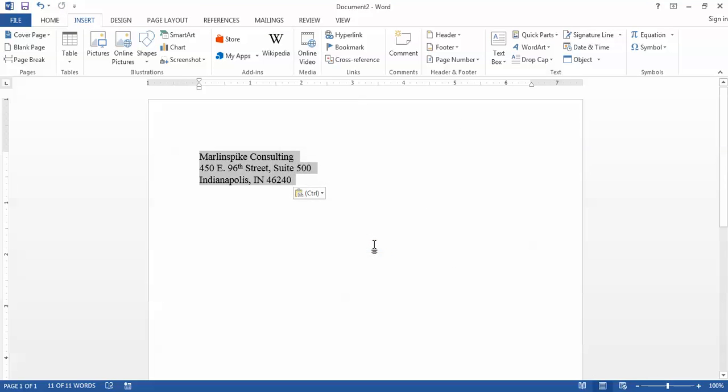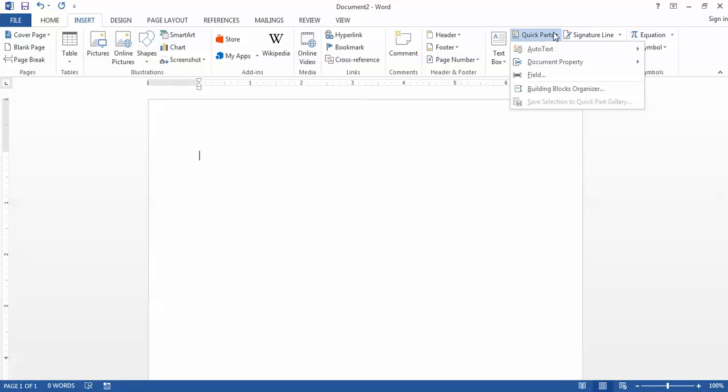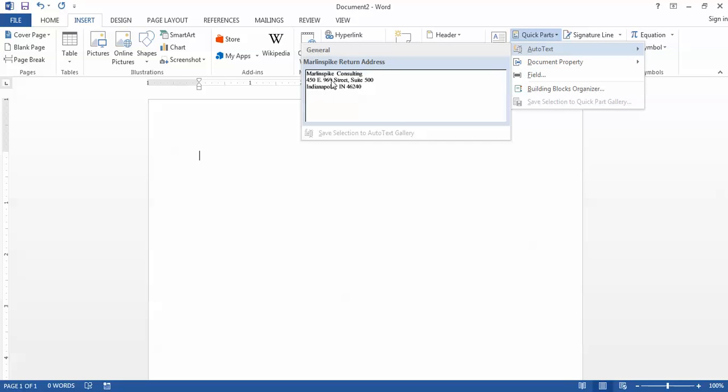So I'll click OK, and then delete my content. And now, if I'm typing a letter and would like to insert that return address, I can go to Quick Parts, to Autotext, and then select that return address entry from the Autotext gallery.